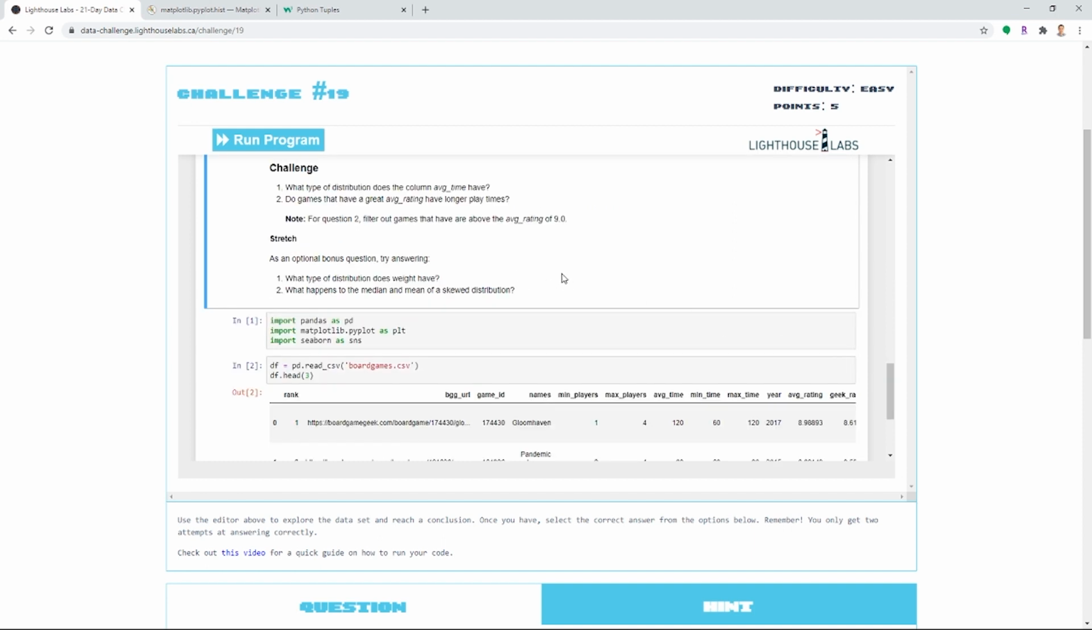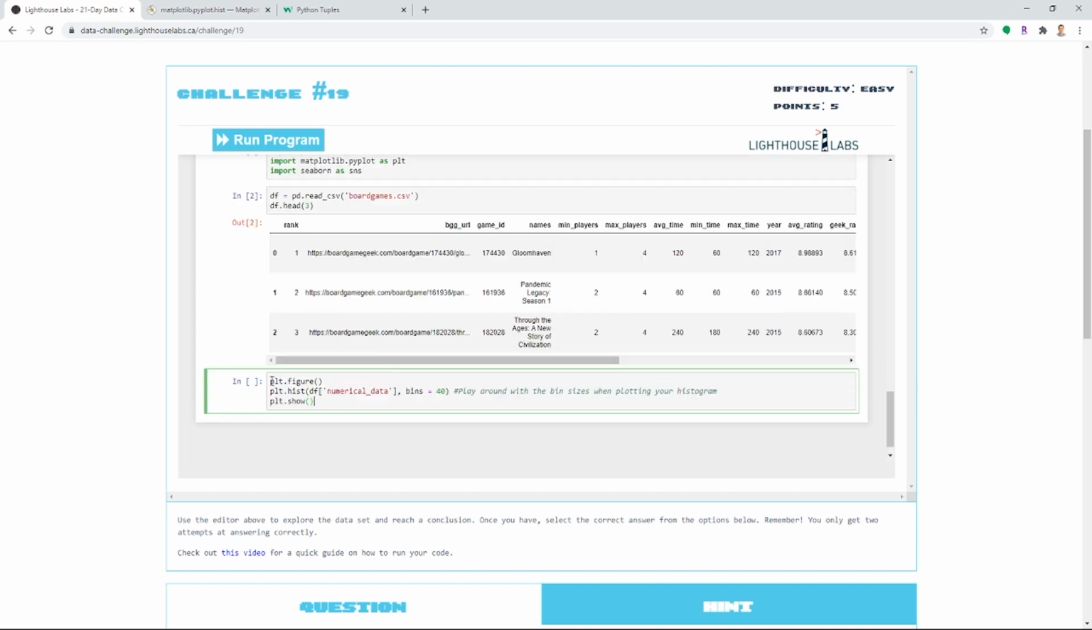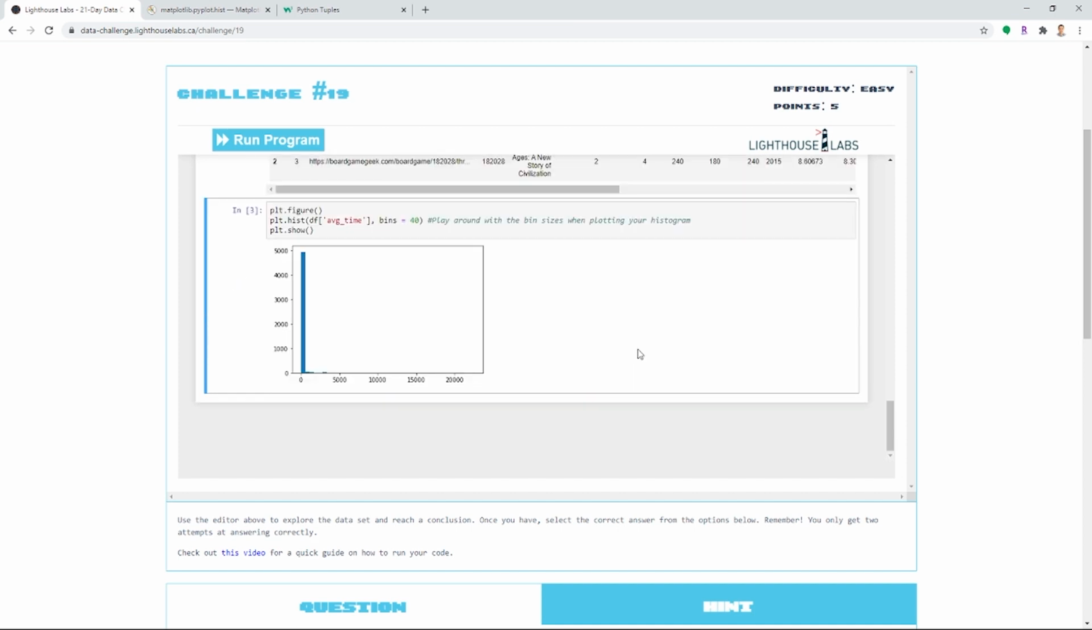Scrolling down, we see that the first question we need to answer is, what type of distribution does the column average time have? Scroll down here, paste that tutorial code, and instead of analyzing numerical data, we'll analyze the average time. Let's go ahead and run this and see what we get. Well, we do have a histogram. It's kind of difficult to understand what's going on here. It seems like we'll have to play around with the options to make it a little bit more useful.